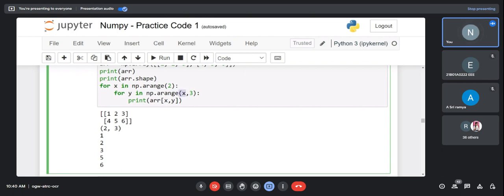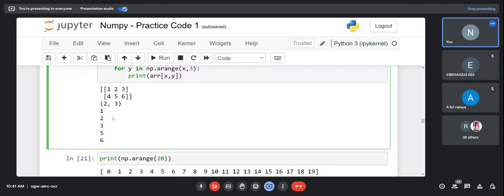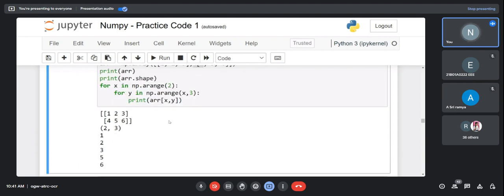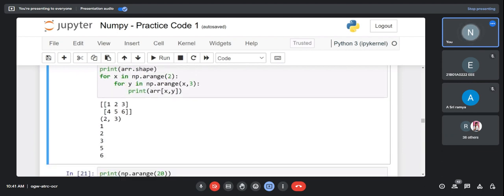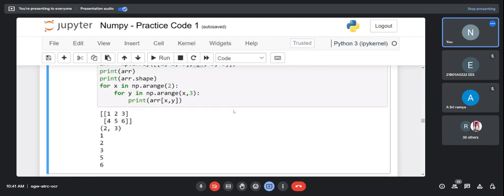So 1 comma 3, that means again it should start from 0. 1 is 0, it needs to be taken. So 1 0 is 4, but here it hasn't printed 1 0. It printed 1 1 and 1 2. Those values are 5 and 6. So you need to explore more how this happened.